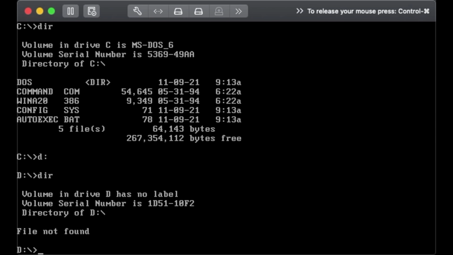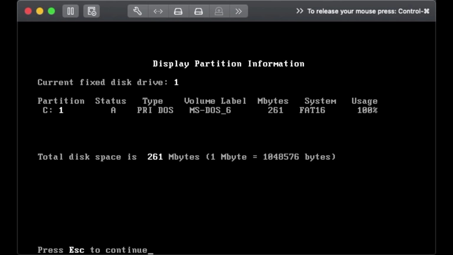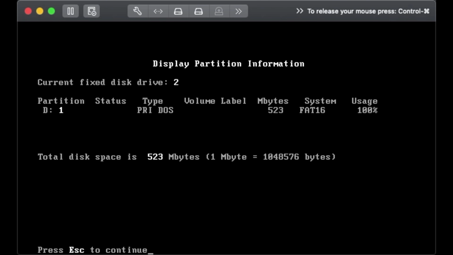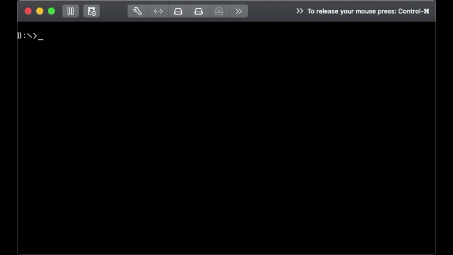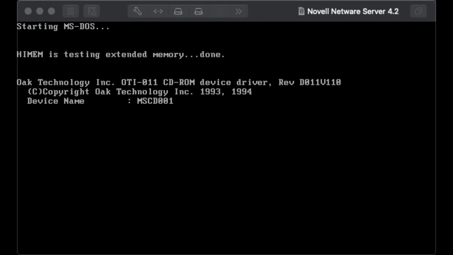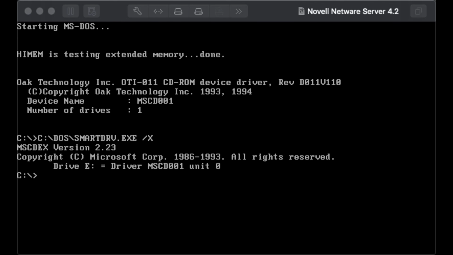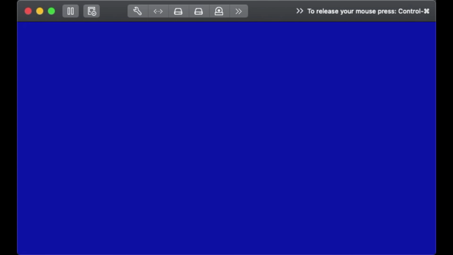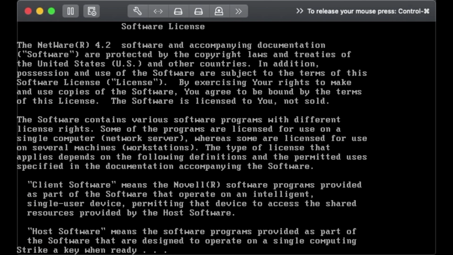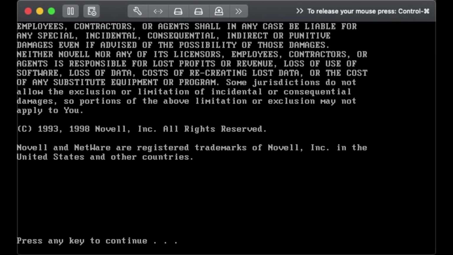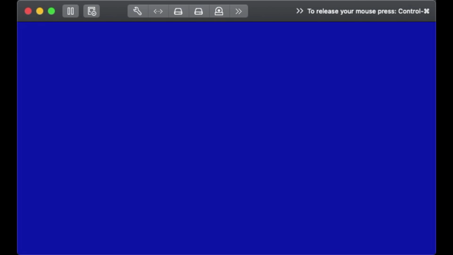So here we have MS-DOS 6.22 installed. Both of the hard drives are formatted by the MS-DOS setup program, and now we're going to go ahead and install our CD-ROM driver because the Novell Netware 4.2 installation is done off of a CD-ROM. So for that we obviously need to have a CD-ROM drive. So I have installed that one, and we should have a drive letter E right now. And with the Novell Netware CD-ROM inserted, we can launch the install program off of the CD-ROM drive, accept the software license, and we should be ready to install Novell Netware.